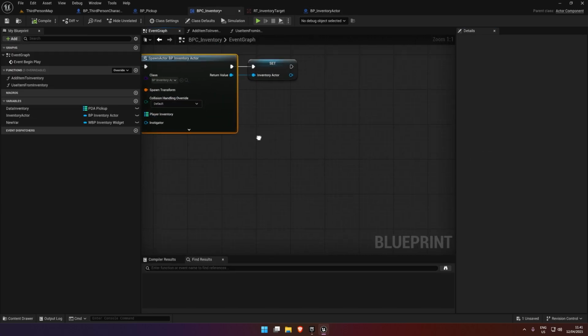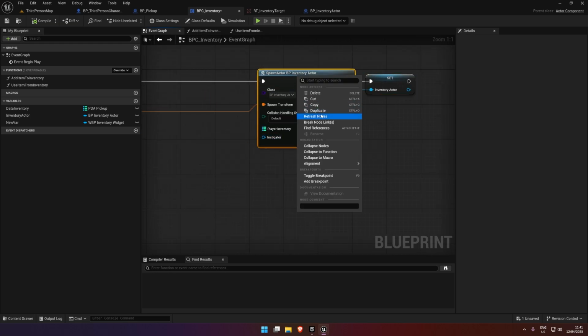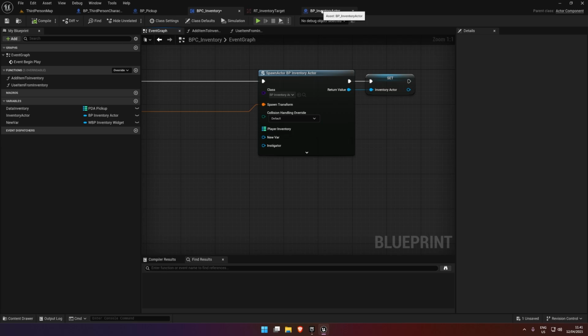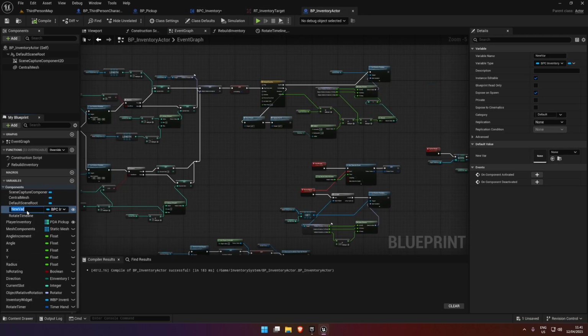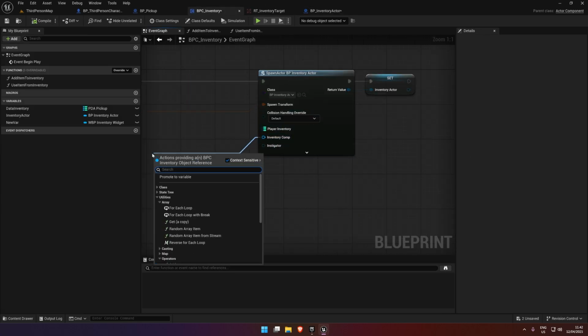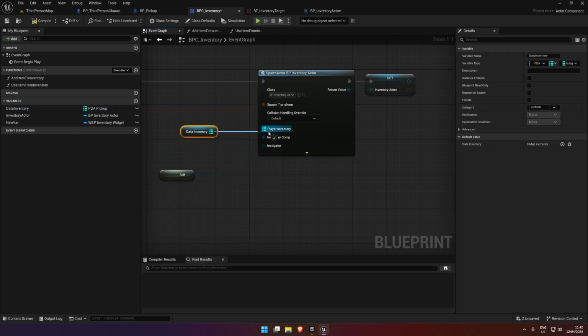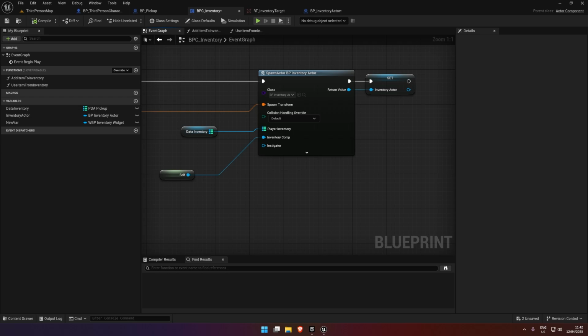And then now we can add our things in. So the refresh, I forgot to name it, so that will be inventory comp. And refresh again. So the inventory comp is going to be self, and the player inventory is going to be data inventory.